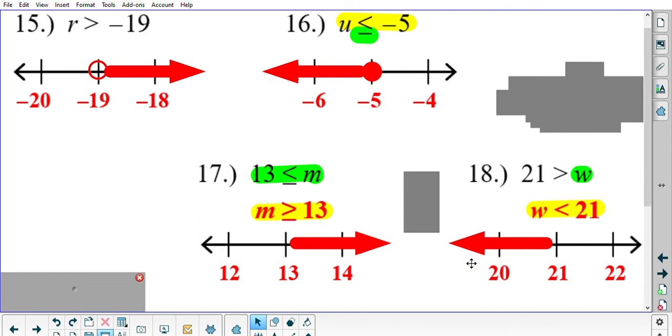Now, what about the starting points? Number 17 has the equal to bar, so to show that it can equal it, you're going to put a filled-in dot. Number 18 does not have the equal to bar, so we will leave the starting point as an open circle. And that concludes the worksheet called Intro to Writing and Graphing Inequalities. Hopefully this was a very helpful review for you. Hopefully you did well on the graded classwork.